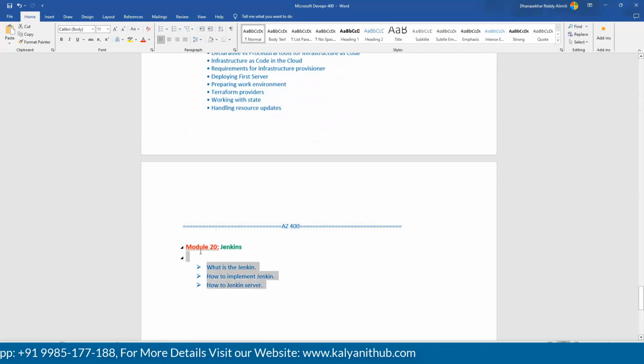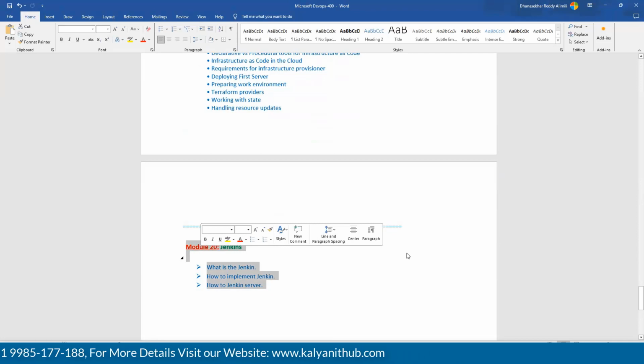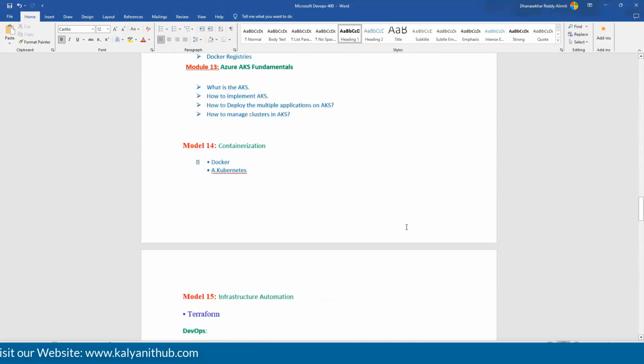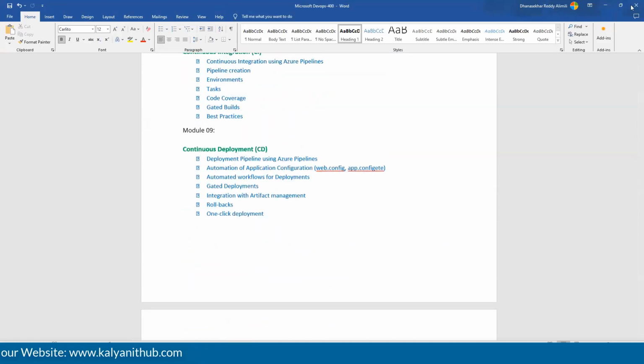So Jenkins is open source. Okay, that is not part of Azure DevOps, but most of the people are asking about Jenkins. Just how we can create the Jenkins servers in Azure, that we'll see in module 20. Okay, so this is about AZ-400.